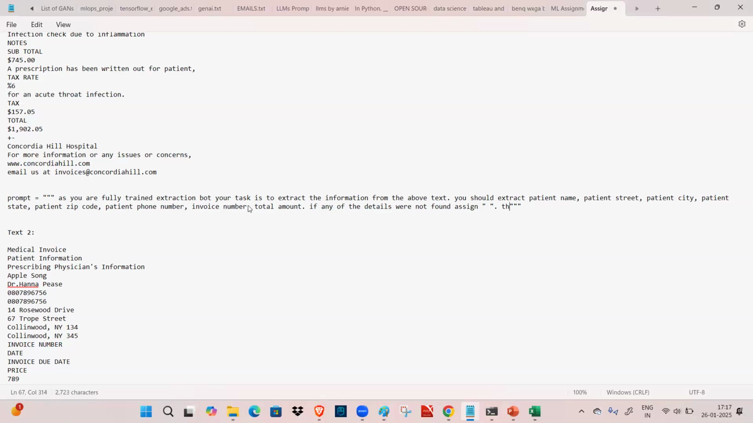Here, the output should be in JSON format. Output should be in the JSON format. That's it, so this is the prompt.